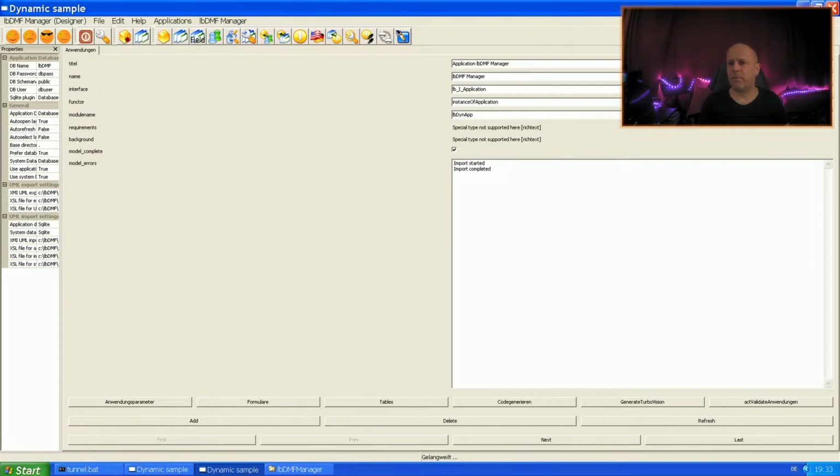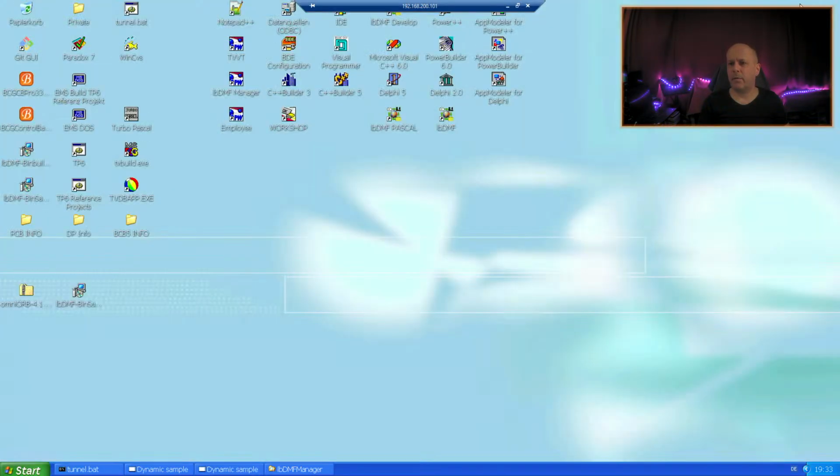There's my mouse with my overlay screen. I don't see my mouse.